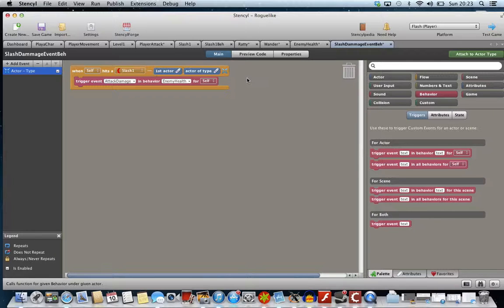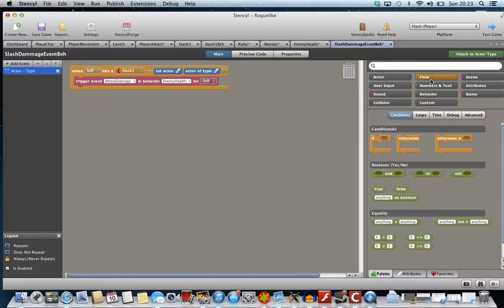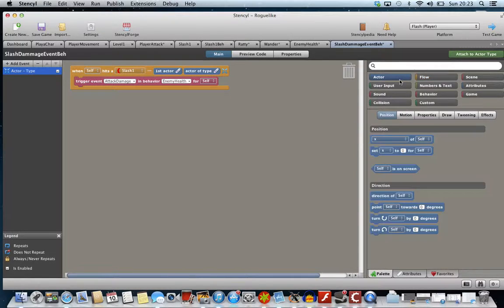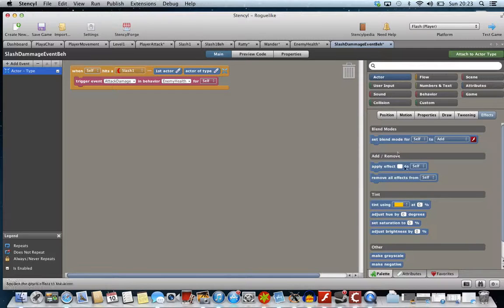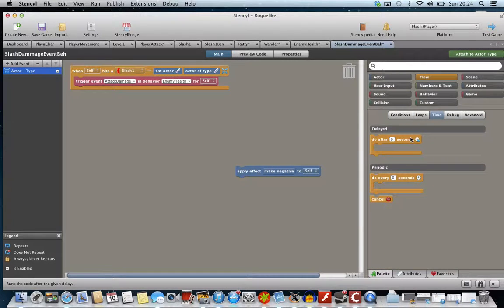So I will make it flash negative to show that it's been hurt, and then we'll say that it's vulnerable for half a second, and we'll push it back. So there's a lot going on there, but we'll start off with drawing an effect. So we'll say make negative. So apply effect, make negative for self, and then after 0.2 seconds, do it again.